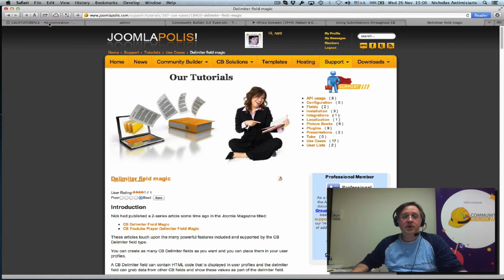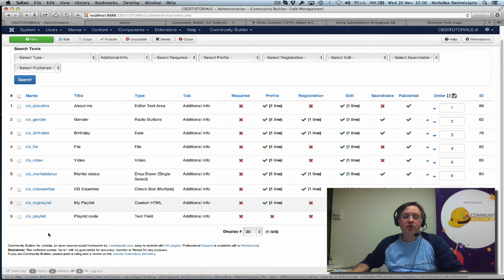Now basically, on my additional info tab I've created two fields. One is called CB_my playlist, which is titled my playlist. It's a custom HTML field. And the second is called CB_playlist, and the title is playlist code, which is just a text field. They're both in the additional info tab. The first one is configured to display on profile. The second one is not. And they're both configured not to show up during registration.